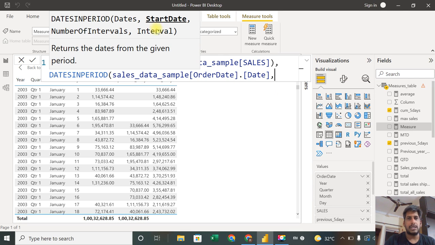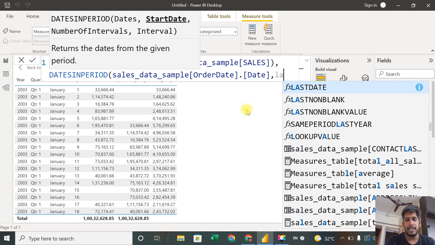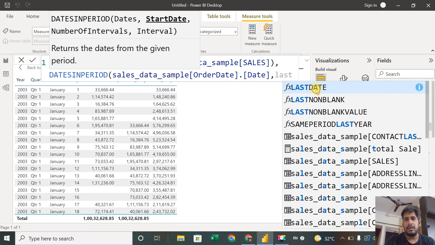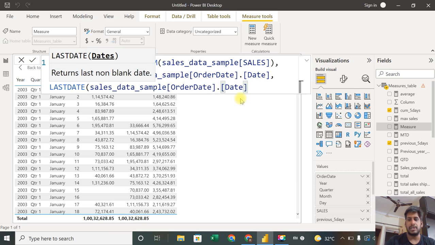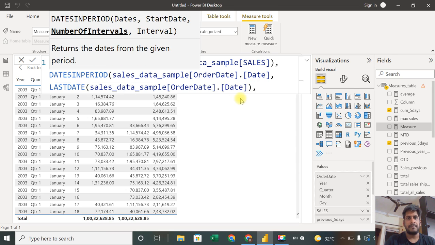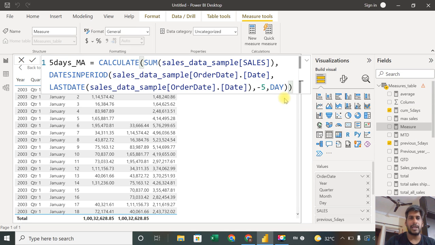Comma, start date. I will just say the last date which we select in the date column, which means 5 days will be the start date. Minus 5 we have taken, so those 5 days will be calculated automatically. So date, last date, I just want to say in this particular date column, comma, 5 days we need, comma, the interval is a daily interval. So close the bracket, close one more bracket, and it will calculate the total, right?